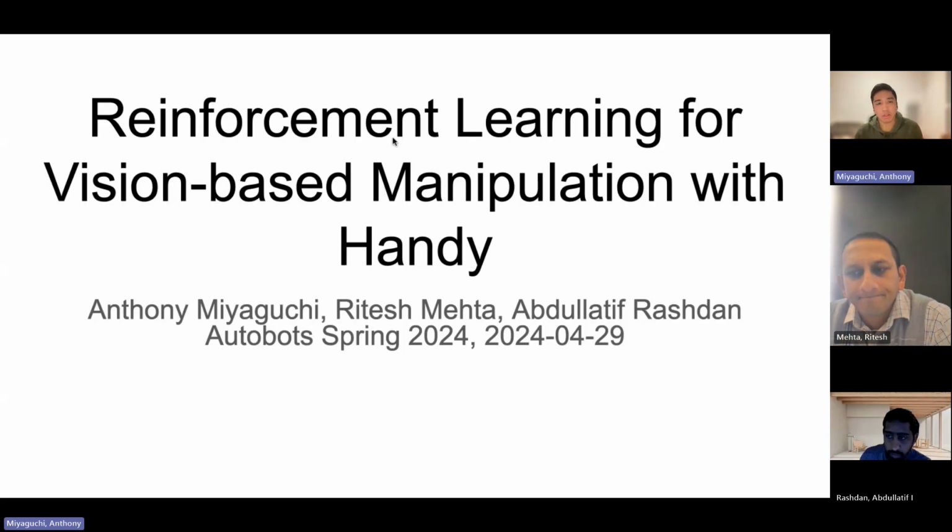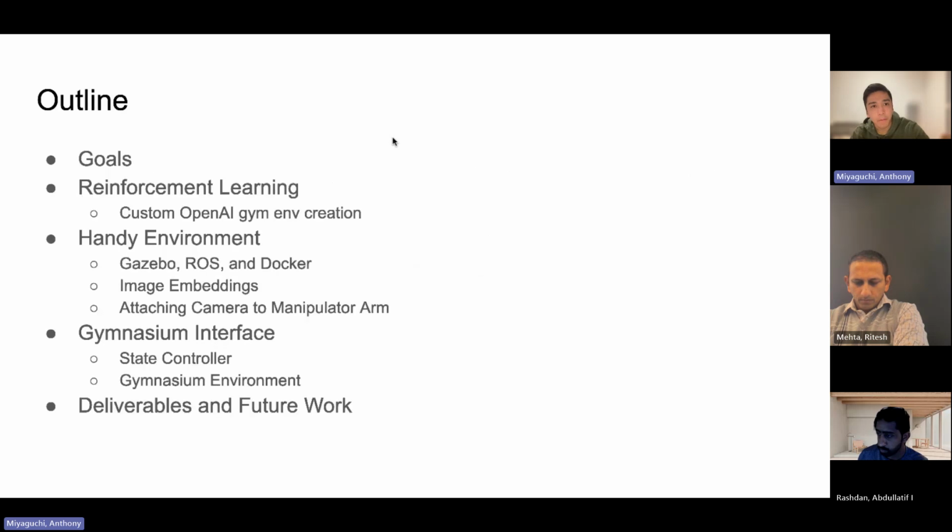So this is the presentation for reinforcement learning for vision-based manipulation with Handy. And this is the group with the three of us. I'm Anthony, there's Ritesh, and Abdul Latif. We've been doing this for the spring semester, and we're all graduate students in the OMSCS program.